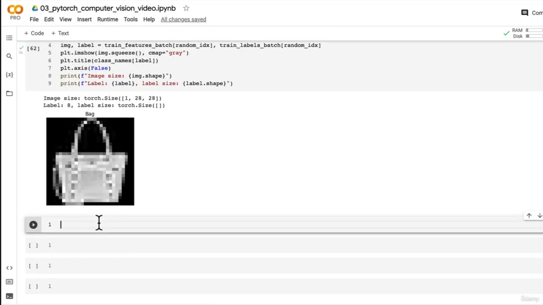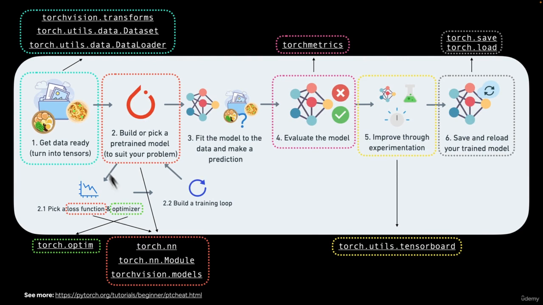And speaking of model, let's have a look at our workflow. Where are we up to? Well, we've got our data ready. We've turned it into tensors through a combination of Torch Vision transforms and Torch Utils data.dataset. We didn't have to use that one because Torch Vision.datasets did it for us with the Fashion MNIST dataset, but we did use that one. We did Torch Utils.data.DataLoader to turn our data sets into data loaders. Now we're up to building or picking a pre-trained model to suit your problem.